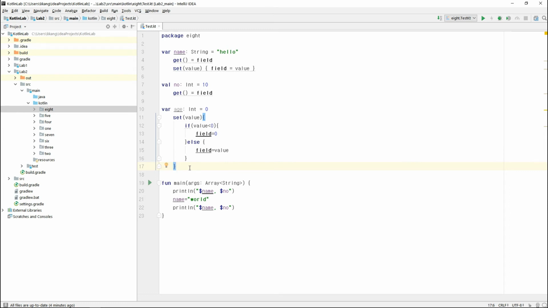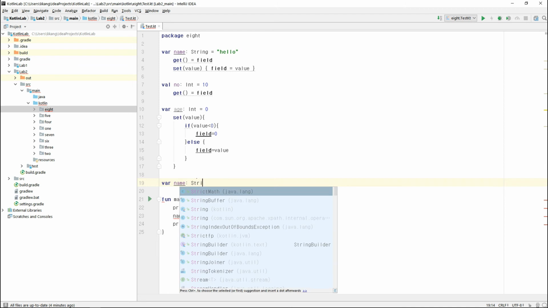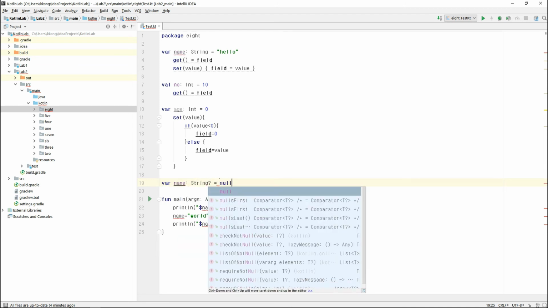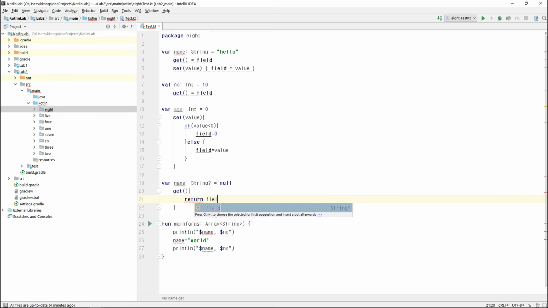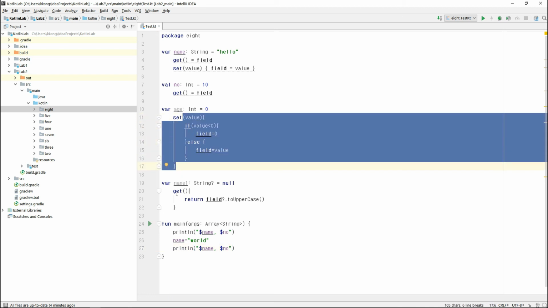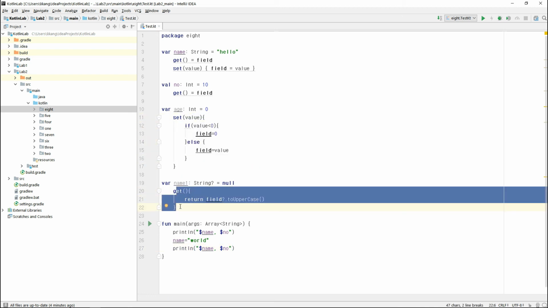Let's add another variable, but make it nullable. And let's define the get function that returns the property value in uppercase. Oh, let's change this variable's name because we have the name already. Like this, we can define custom get and set functions. This is it for properties.